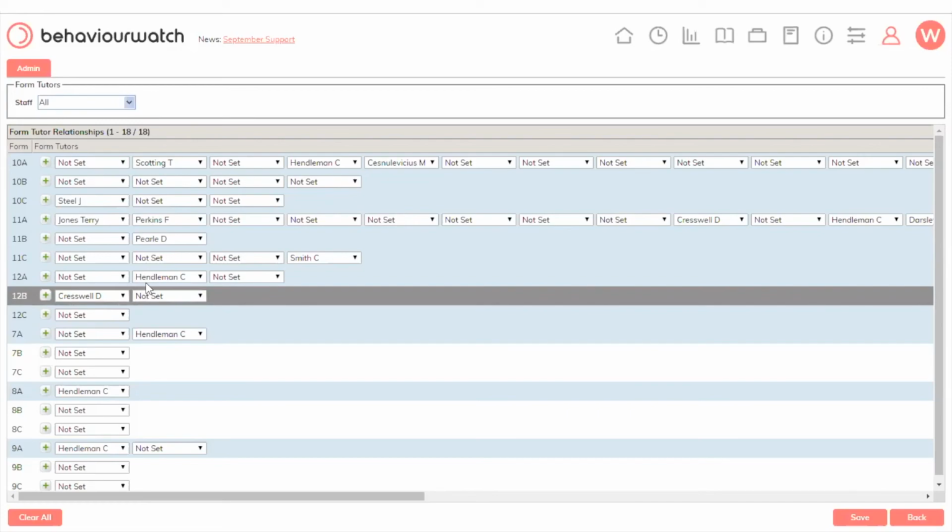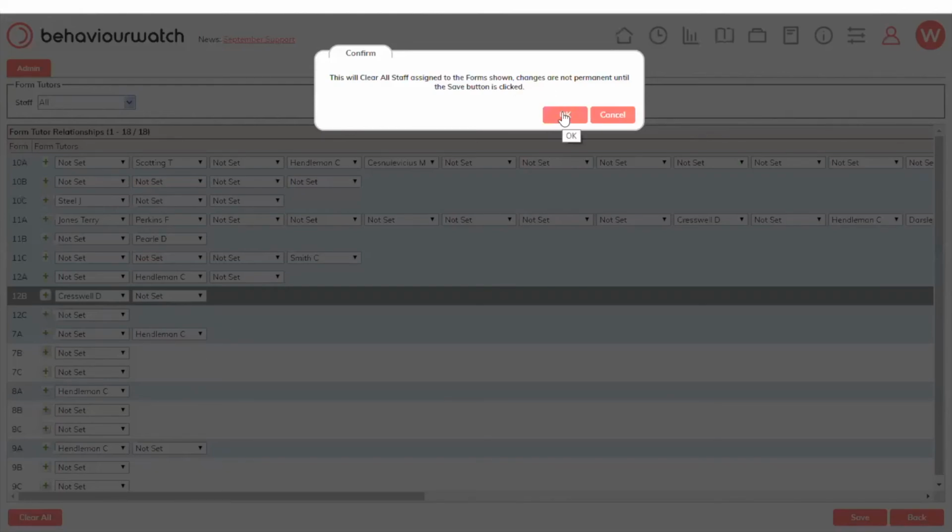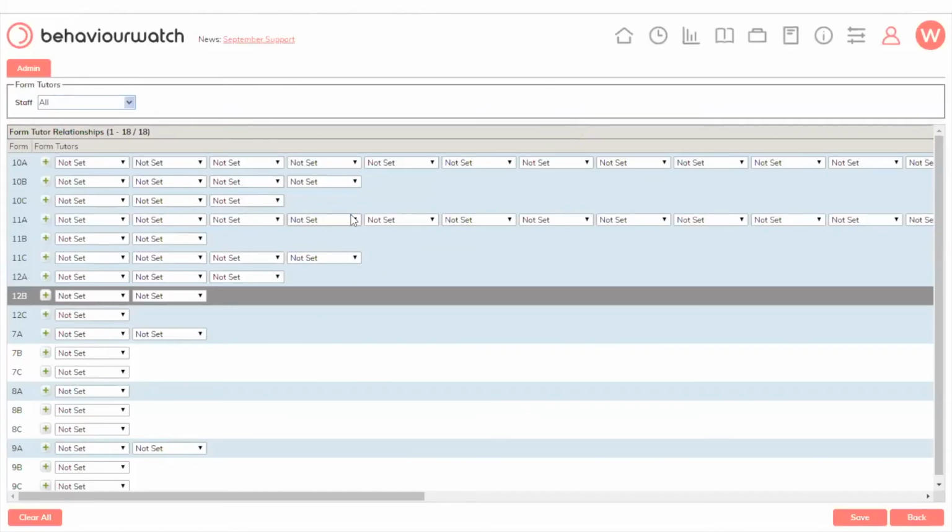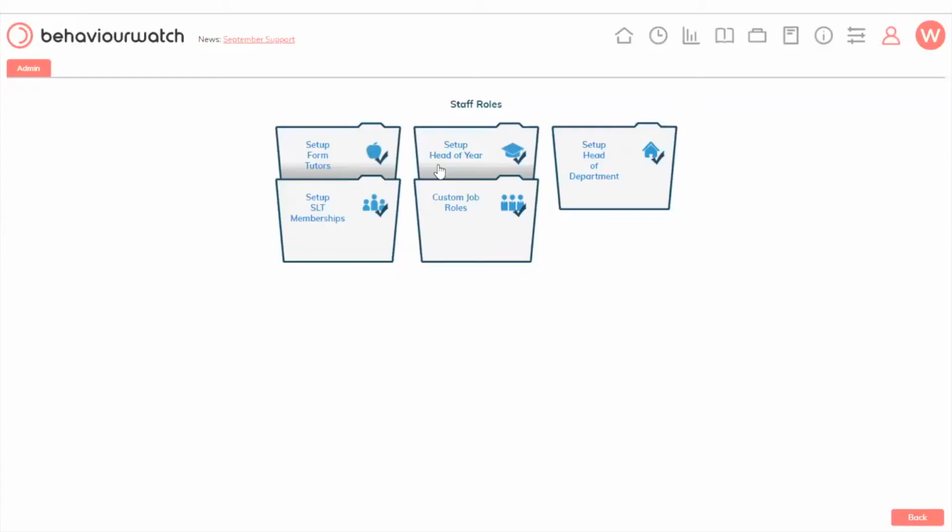If at the start of a new academic year you don't want to go through and reset all of these options, you can just clear all, click OK, and then that's just going to set everybody back to not set for you. You don't have to go through and reset all of these items. You can just work from the first column, and if there's only one form tutor this year, when you've set your first column and click save, it will remove all these extra drop downs for you automatically.